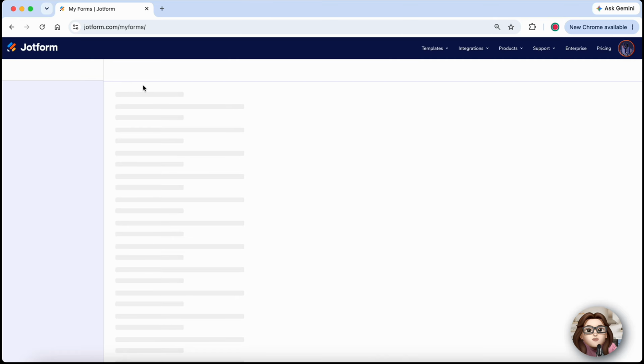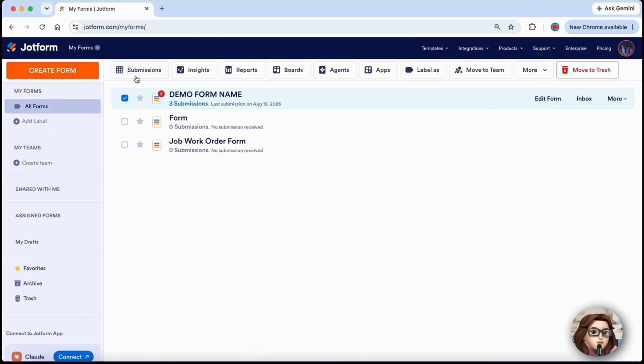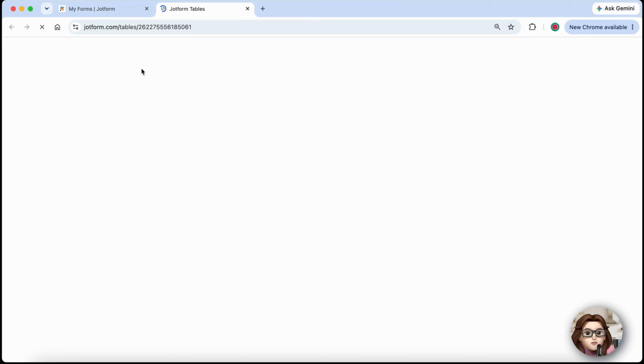From your dashboard, click My Workspace, then select My Forms. Find the form that contains the uploaded files and click Submissions to open its responses. In the Submissions table, locate the File Upload column.